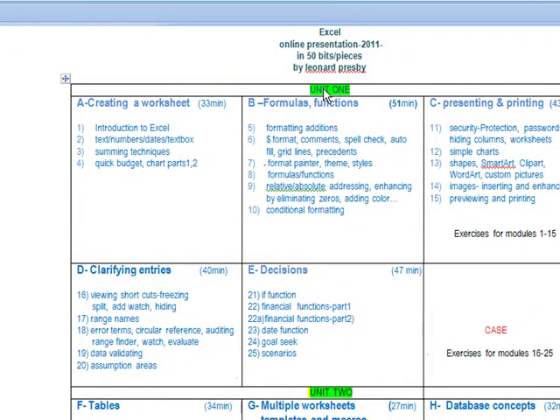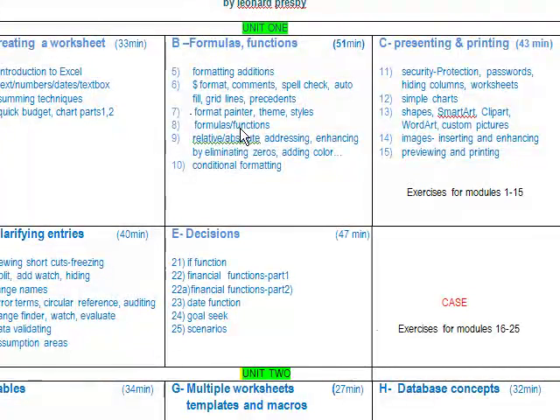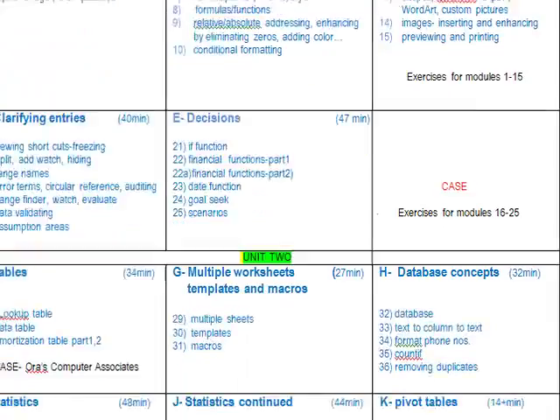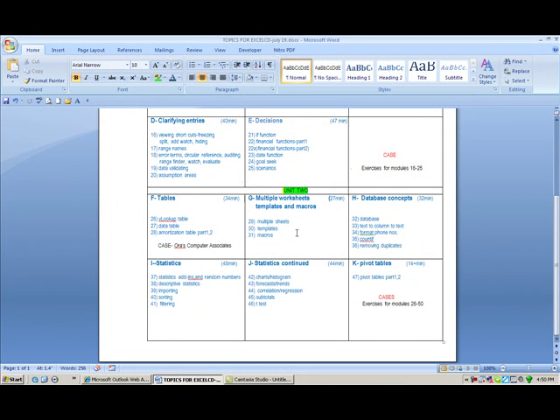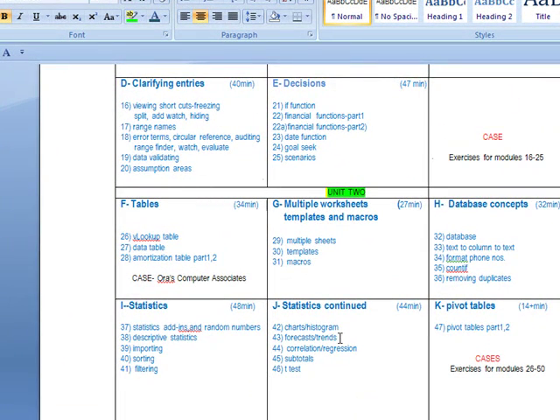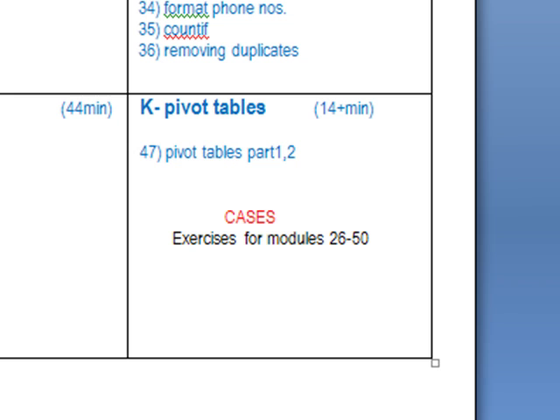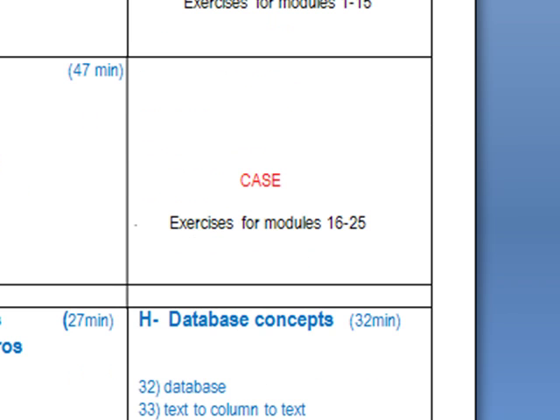And if you take a look at it, there's Unit 1 and Unit 2. And in Unit 1 there are 5 sections and there are 25 modules. In Unit 2 there are 6 sections, F, G, H, I, and J, and there are also about 25 modules. In total there are 50 modules because some of them are Part 1 and Part 2. For example, pivot tables you see is Part 1 and Part 2. Let's take a look at the beginning in a little more detail.